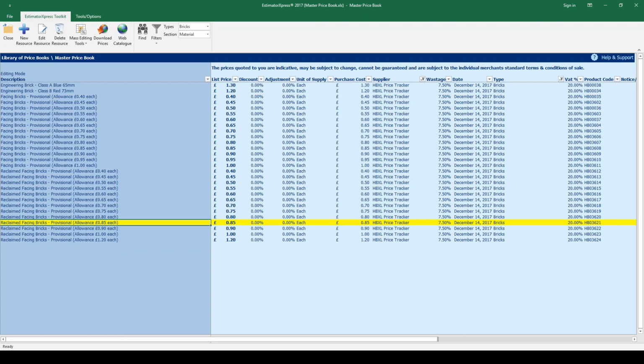Okay, so we've spent a few minutes looking at how to edit the prices of resources which are already in the price book, but of course you can also add your own resources. So we're going to now look at how to add our own materials to the price book.